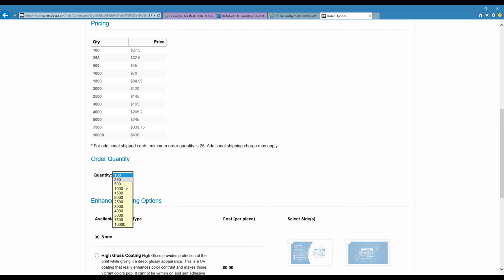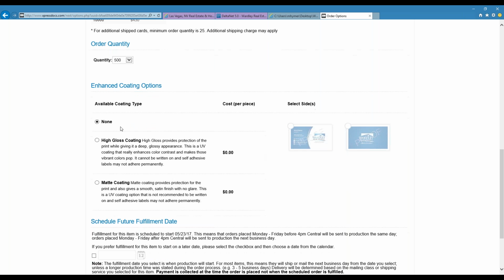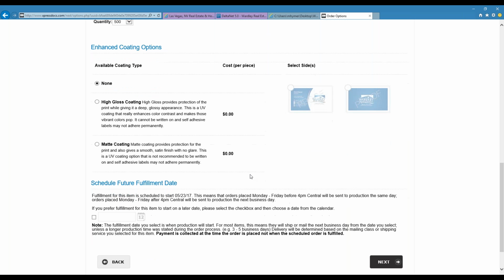On any of the ship jobs, you'll have options to pick different quantities, so as few as 100, or you can pick whatever quantity you may need. Some of the products are also going to have options for custom finishes, so things like if you want to add on a high gloss coating or a matte finish, you can also choose to add on these optional finishes. The scheduled future fulfillment date, which we just talked about. I'm just going to leave it all in the defaults for now.